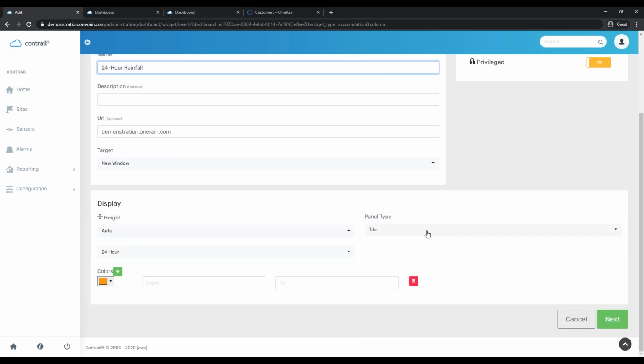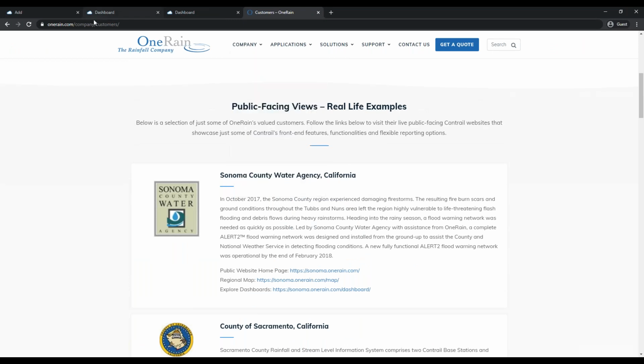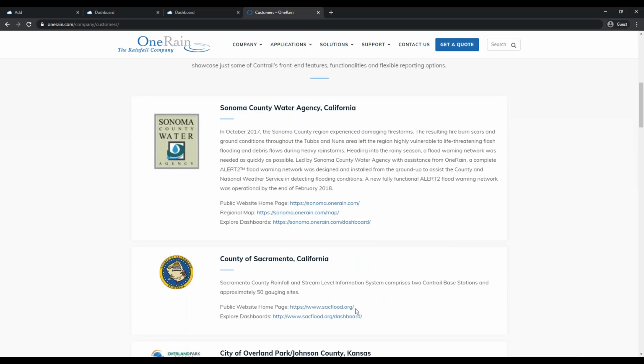So as I had mentioned, tile widgets are cool because you can define different colors for different ranges of data. This is something that's been used heavily by some of our clients who use dashboards effectively to display different rainfall intensities over time. I can show you an example of that in action real fast. Let's see, I'm on our company website right now. This is onerain.com, and then I've gone to company and our customers, and we have a list of some public facing real life examples that you can take a look at if you would like to see what some of those options might look like.